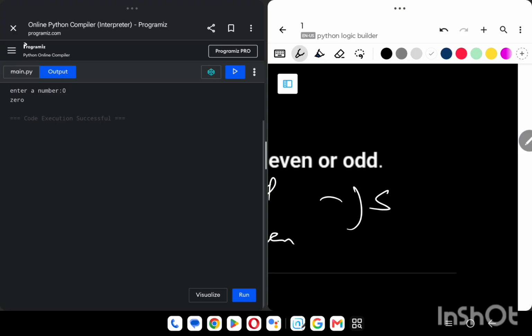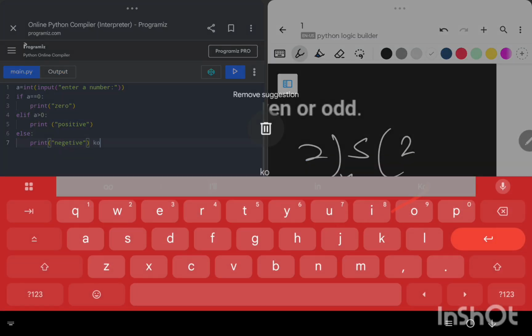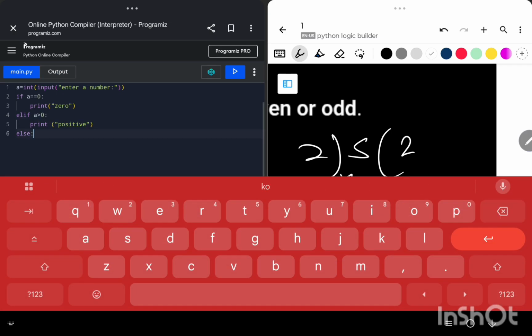When divided by 2, 2 is the key factor. 5 divided by 2 leaves a remainder of 1. But 6 divided by 2 leaves a remainder of 0. When you divide by 2 and the remainder is 0, it's an even number. Otherwise, it's an odd number. So let's do that.